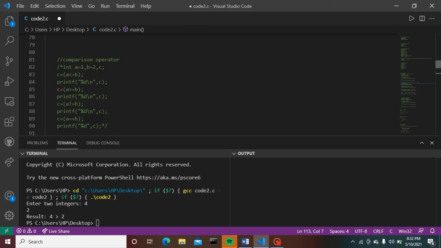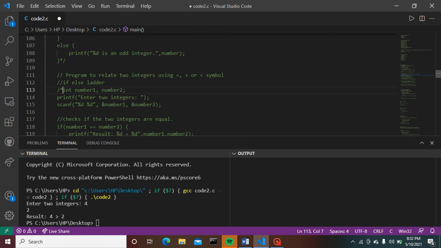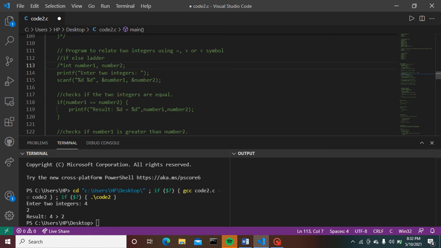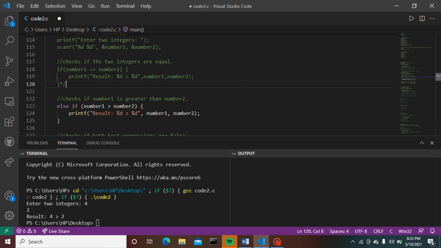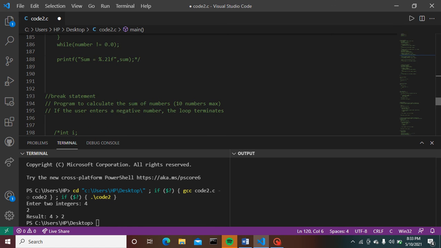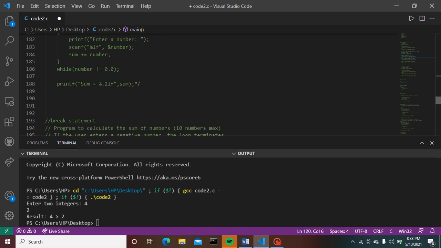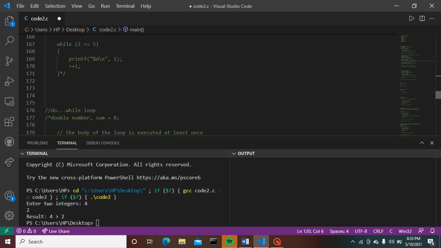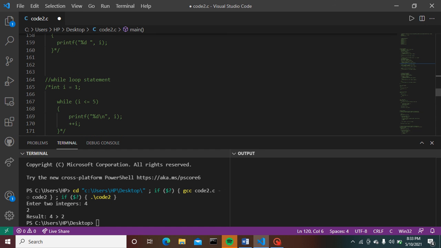Line number from 113. Wait for a while. Wait for a while, guys. Wait for a while. There are some issues that I'll handle.